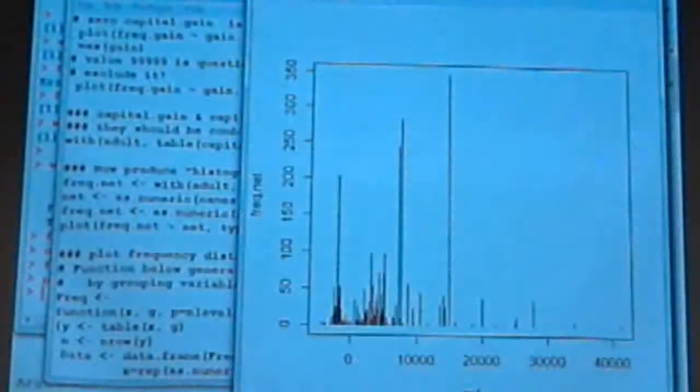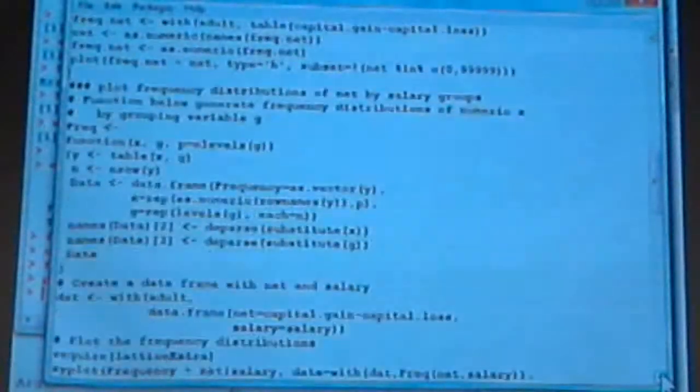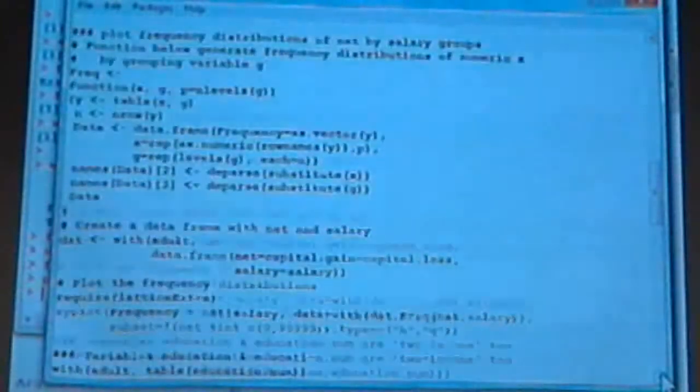Now, assuming this is okay, and then you say define net as a capital gain minus capital loss. That's one way to look at the result. And then just open that again. Just look at the frequency for the net result. Now this again, we exclude the 0 and exclude that number, space number again. And then you can plot the frequency distribution of net by salary growth rate.